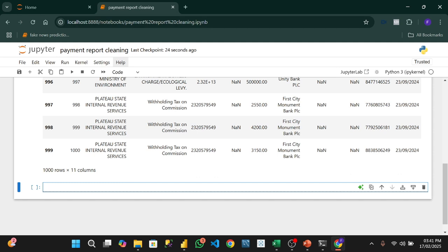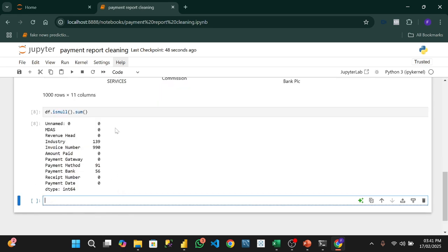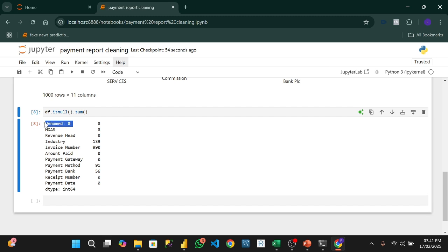Let's check missing values. We notice that when we are evaluating it on Excel, we actually have missing values, right? So let's check those missing values and know how far. You can see that from here we have a column that doesn't have any name, which is zero.